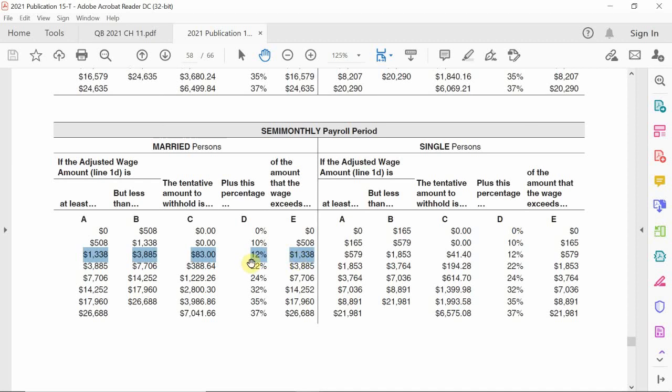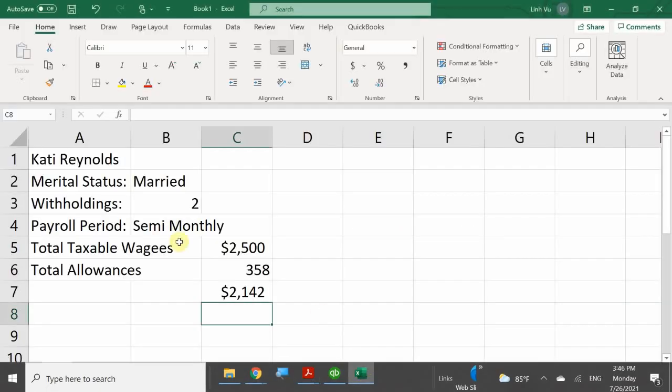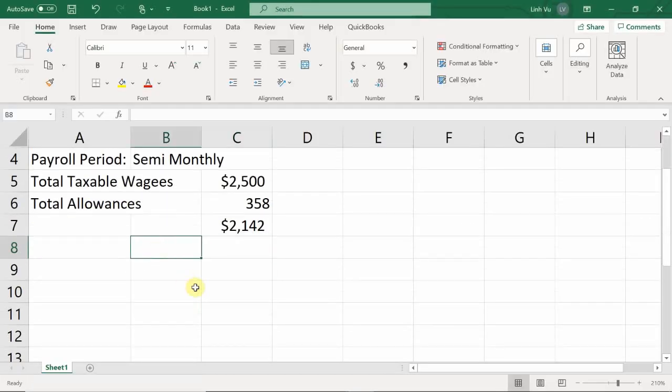Anything that she earns in excess is going to be subject to a 12% tax, okay? So in this case, the government lets her keep $1,338. Any dollar extra is going to be subject to 12%. So I'm going to plug that information in my table here, just so then I have a reference point. So $1,338 is what I get to keep. 12% is what the government's going to tax me in excess. And then on top of that, the government's going to automatically take $83 away from my paycheck.